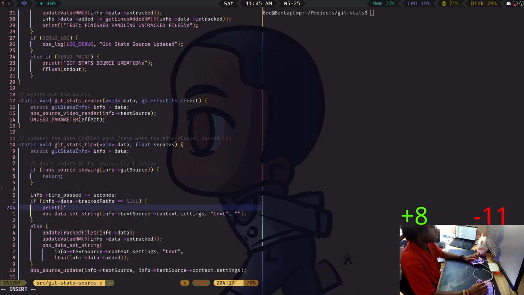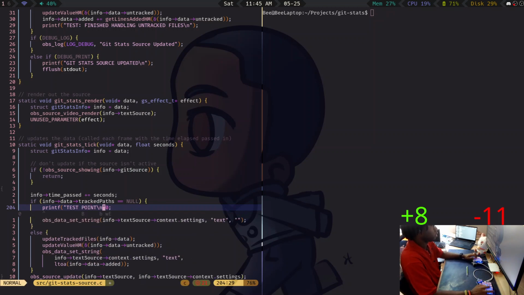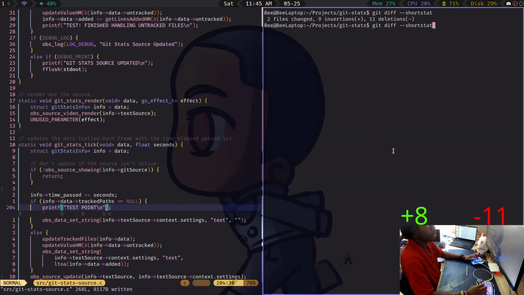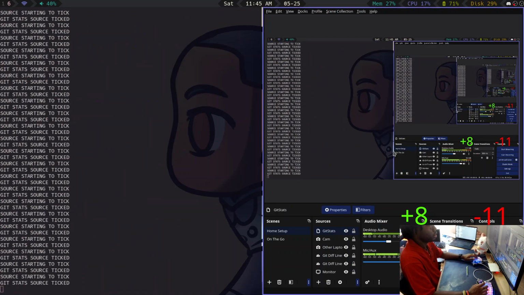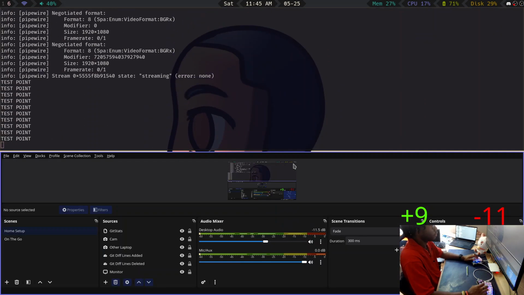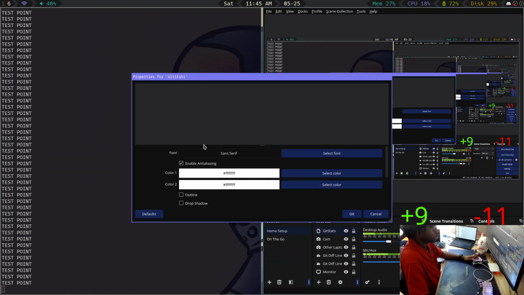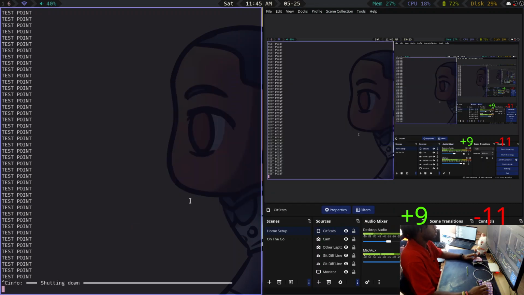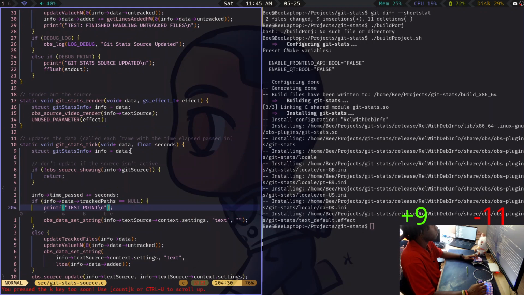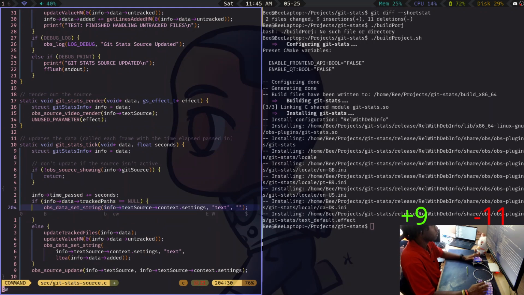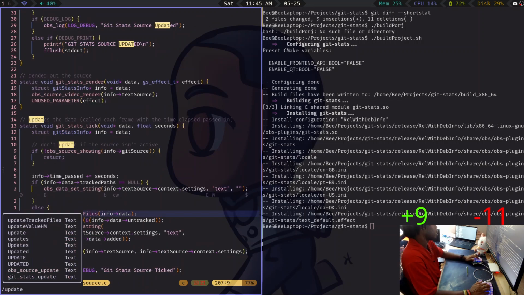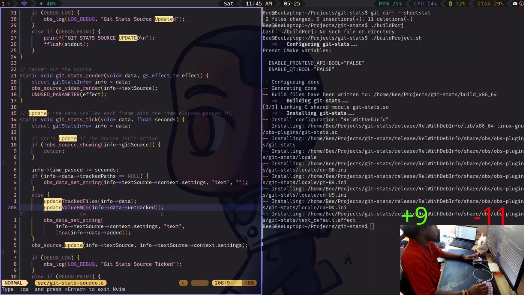I think we're getting here. Oops. There we go. Build project. And then let's close this, OBS. Yep. Wait, what did I put there? Oh, yes. But that shouldn't be like that because, yeah, the track path should have something. Because it should have been here.